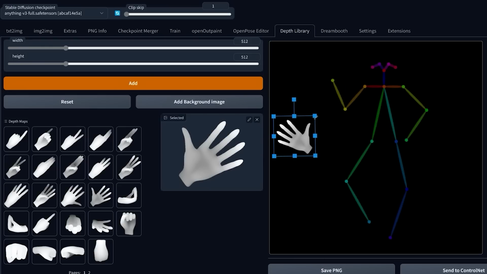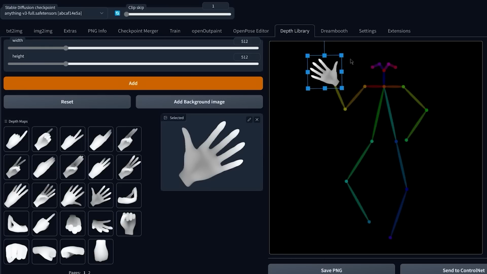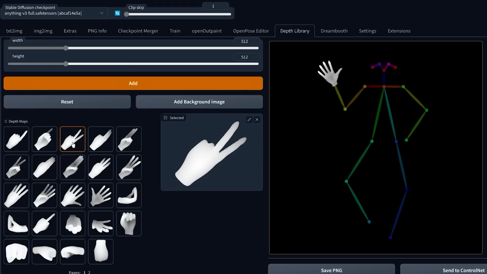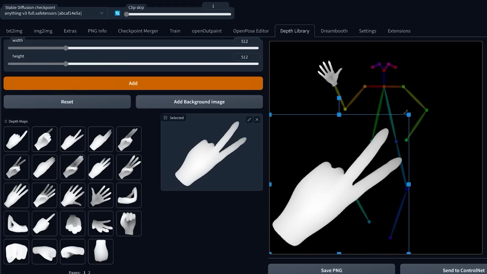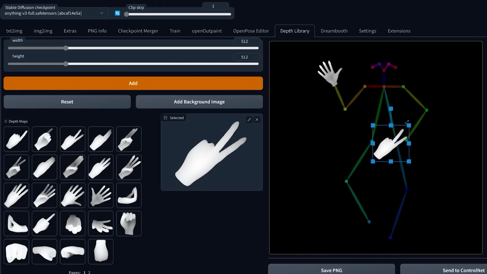So now if I scale this hand down and I place it right here on the image so that it corresponds better to the character, we have now an open pose skeleton and a depth map of a hand in the perfect position. And you can of course add multiple hands to the image and then do the exact same thing. Just resize it, rotate it around, and try to position this correctly.